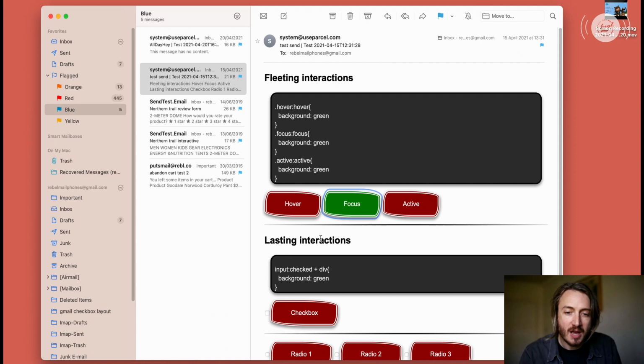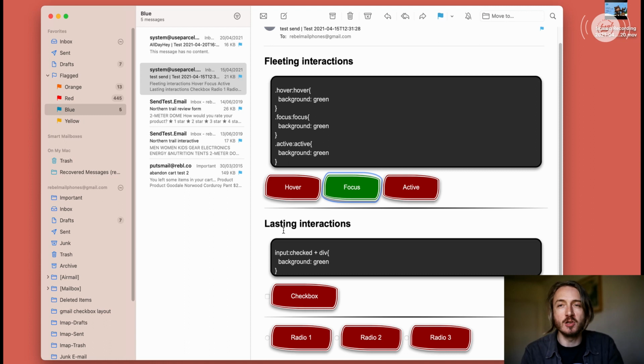Then our lasting interactions, these ones are a bit more definite. Like a hover, a user can easily trigger that by accident as they sort of move their mouse over it. A lasting interaction, something like a checkbox or a radio button using a checked selector, the user has definitely made that decision. The user has clicked on this checkbox and it will stay, that style will stay true until they click on it again to unselect it. So the same with radio buttons, they can click on it, but only one of them at a time will stay true.